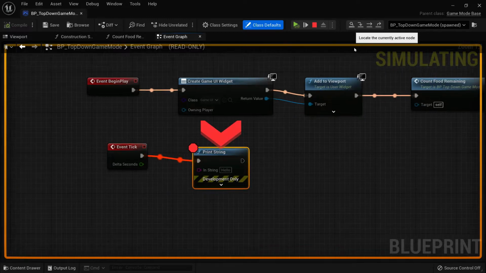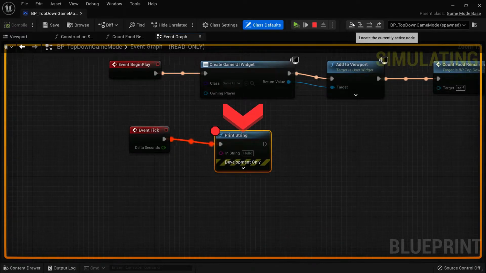You can locate the current active node by clicking on the first magnifying glass icon. This will focus on the current active node. So this is where we currently are because I put a breakpoint here, so it will stop right before this node is executed. You can use the next icon to step into the next node to be executed. So you can click this.